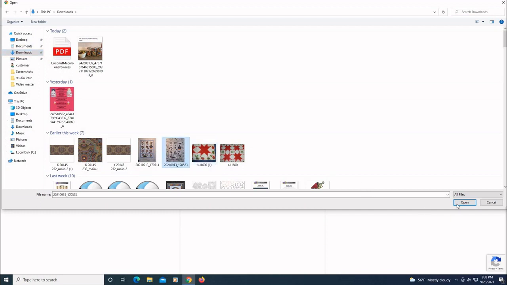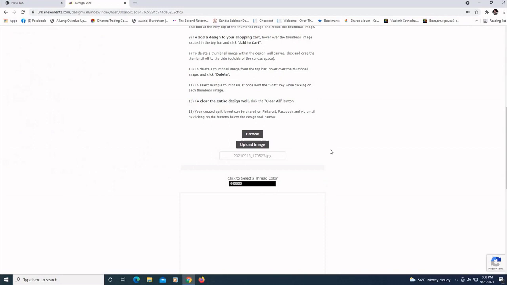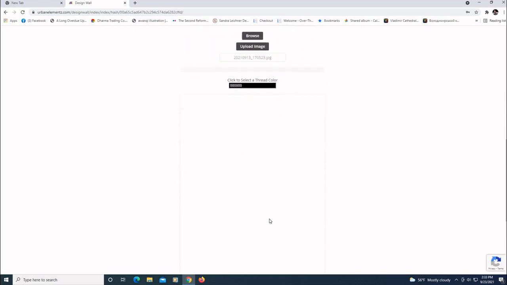Block of the Month quilt that I recently have finished. And I'm not sure if that video is posted yet, but you'll get a sneak peek here. And now I'm going to go ahead and click upload image because I've already selected it here. You can see here that it has the JPEG listed. So when I hit upload image down here on our canvas, my quilt picture is going to appear.